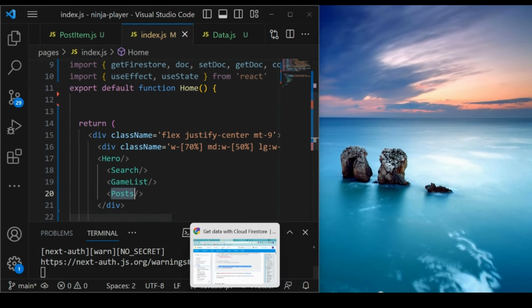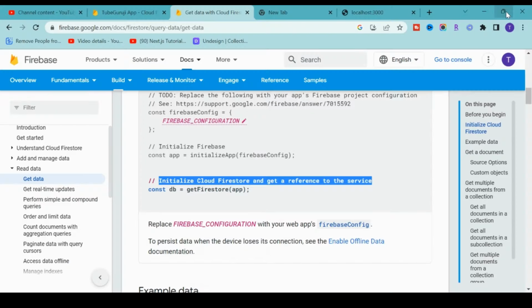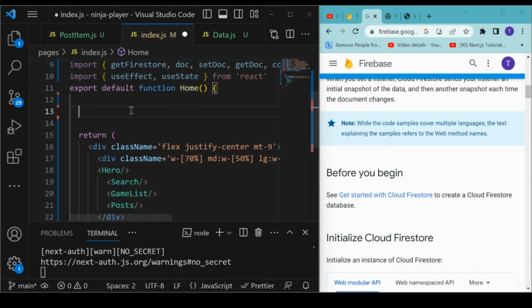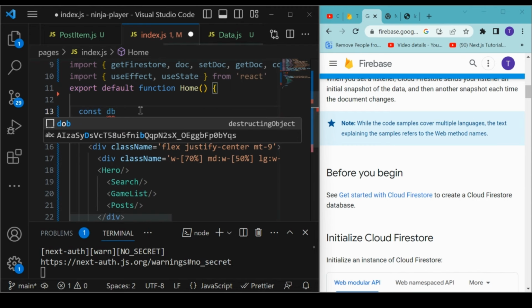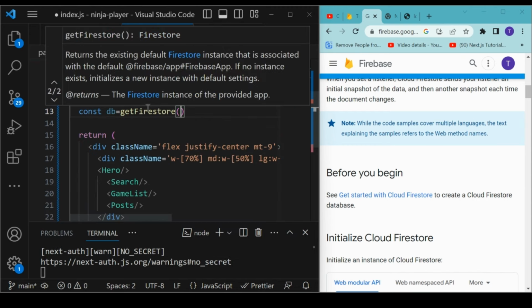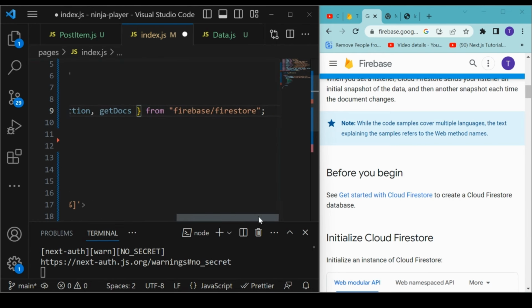So go back to the application. I will open this side by side window. Over here we have to define the reference. So I will write const db equals getFirestore, like this, and make sure it's imported. I imported getFirestore from firebase/firestore.